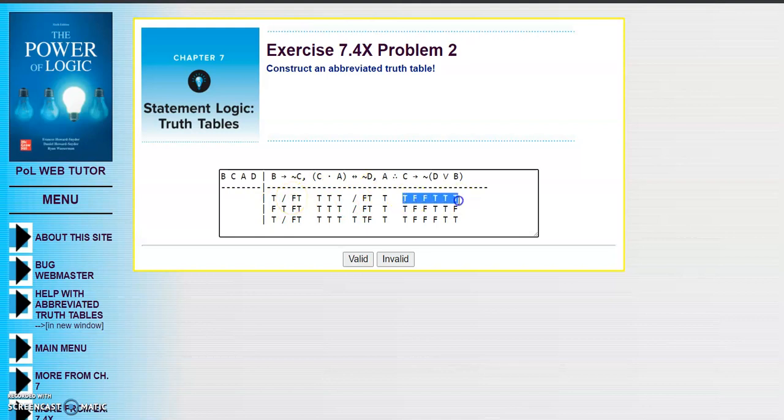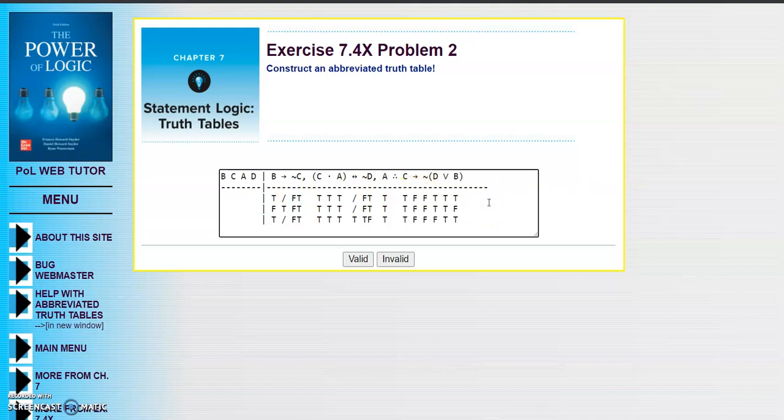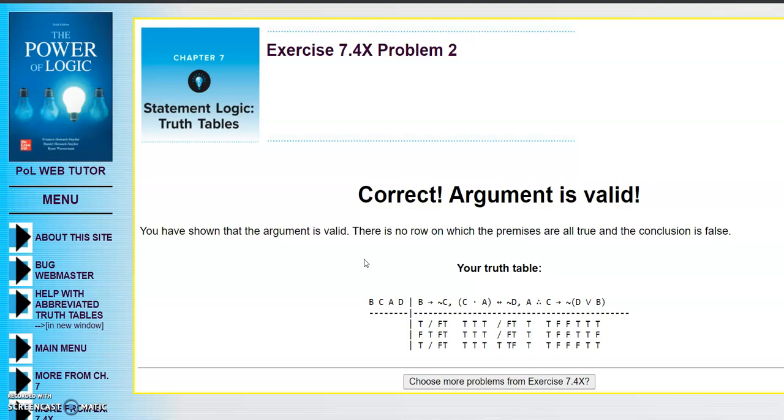So every possible way that you can have the conclusion be false, it's turned out that you can't have all the premises being true. And that's the earmark of a valid argument. And so we're going to hit the valid button, and there's the answer. We've shown that the argument is valid. There's no row with all the premises being true and the conclusion false. And that's how you do it. Thanks for your time.